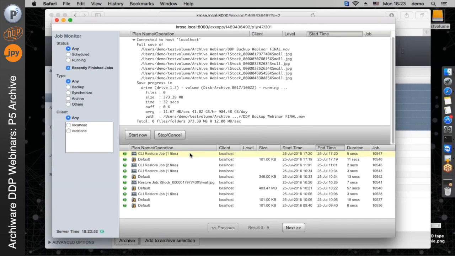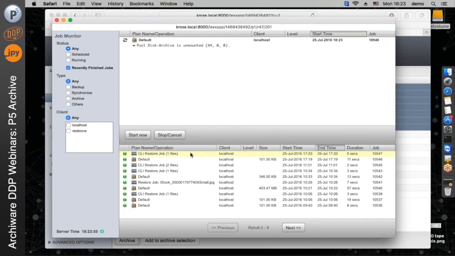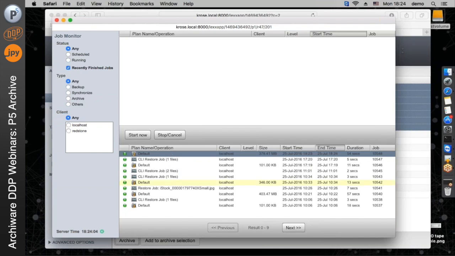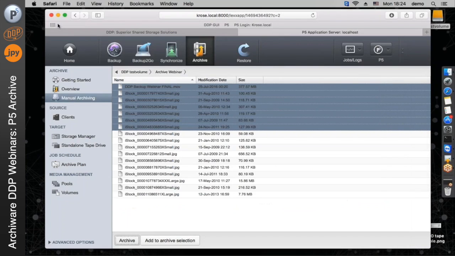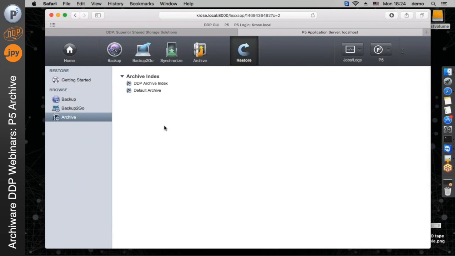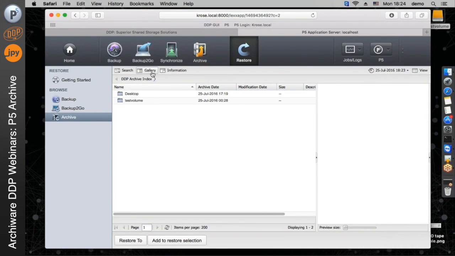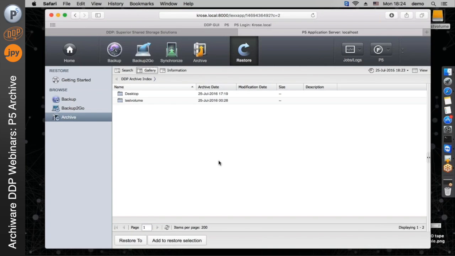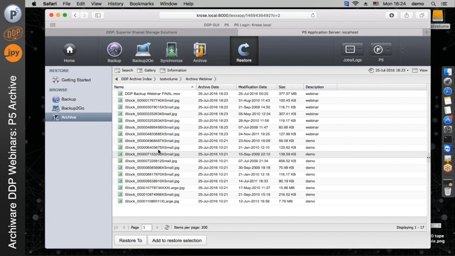So when that's finished, we'll see that job will then move down to the bottom section, which means that our job is complete. And what we'll then be able to do is browse the files that we just archived through our web interface in the index and see how we would then restore them. So that job there is now finished, and it ran successfully, has the green light. So in the restore section of the GUI, under archive, we can now browse our DDP archive index. And what we'll see here is the folder structure that we archived from. So we archived the test volume. Here's the archive webinar folder.